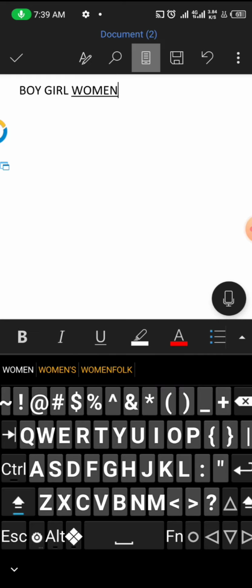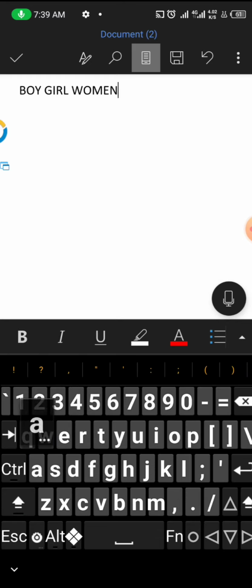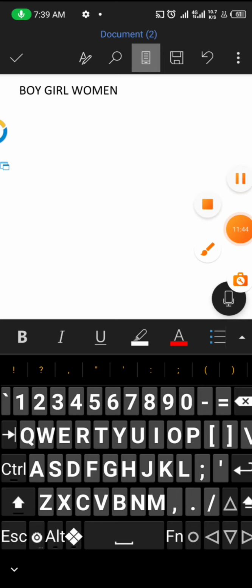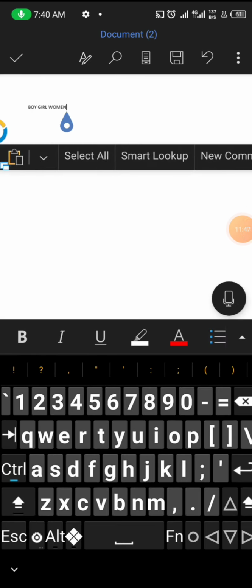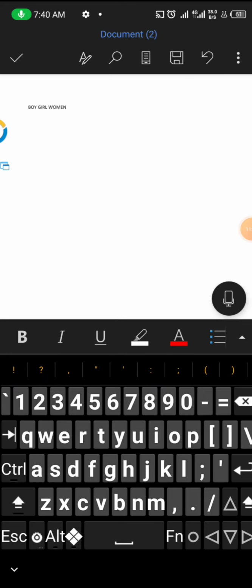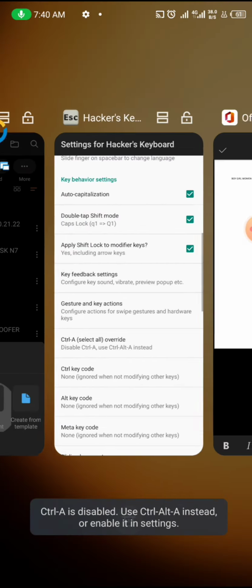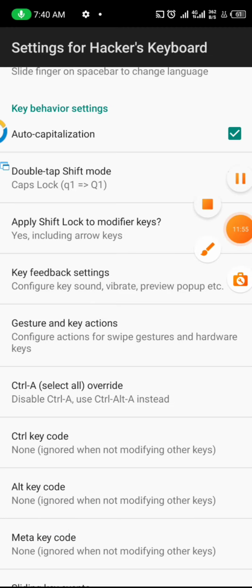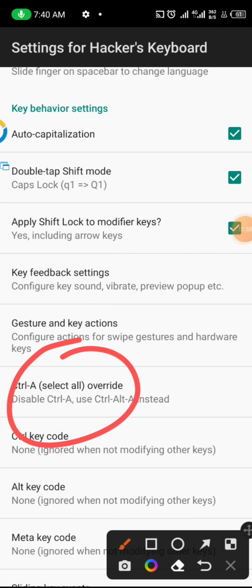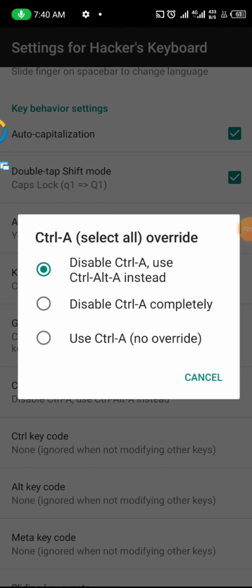So now, women. So should I put Control A? Okay, try Control A. You see that my Control A is not working, so I'll go on the keyboard and do some settings. I think something is missing there. So you come on here. You see my Control A is disabled, so I will have to enable it. Just click. You see my disable. I accept to disable Control A, and I'm using Control Alt A.